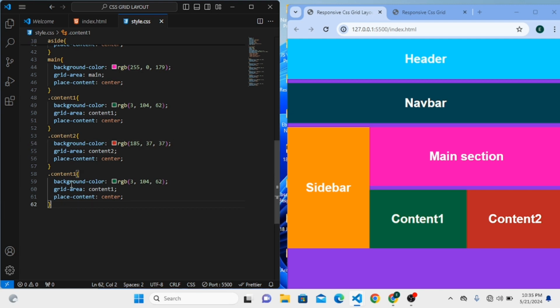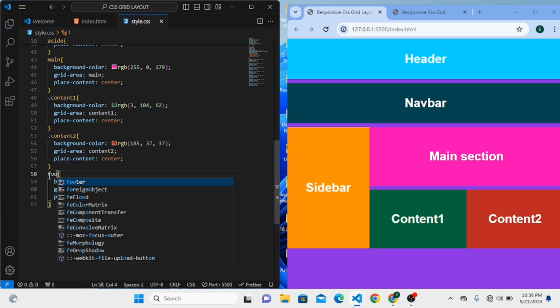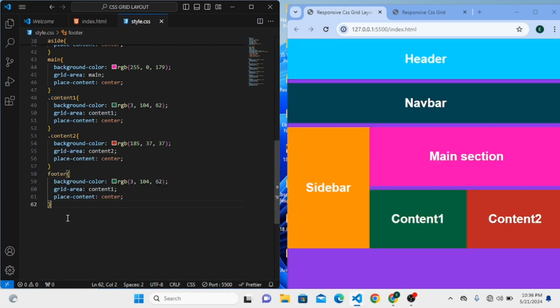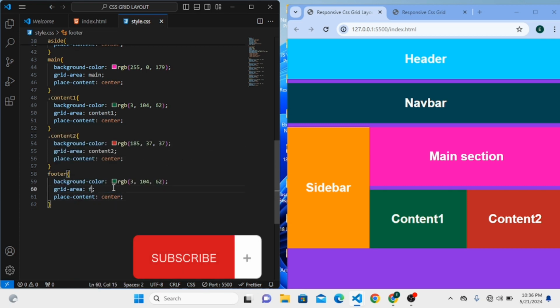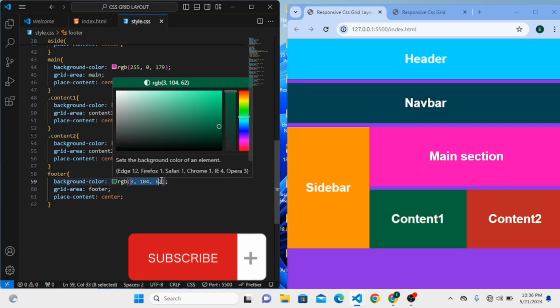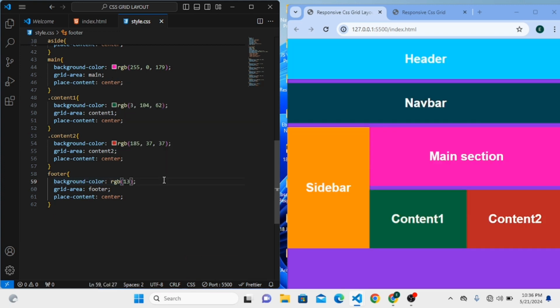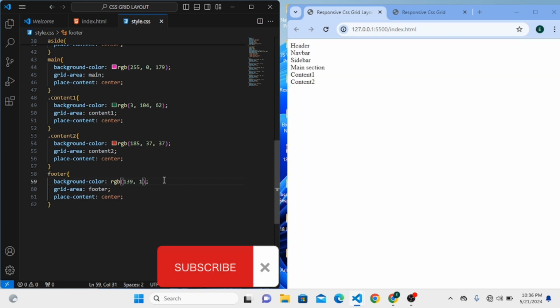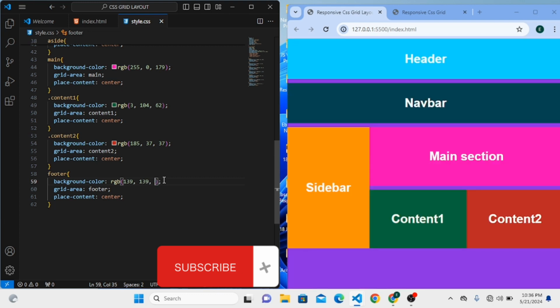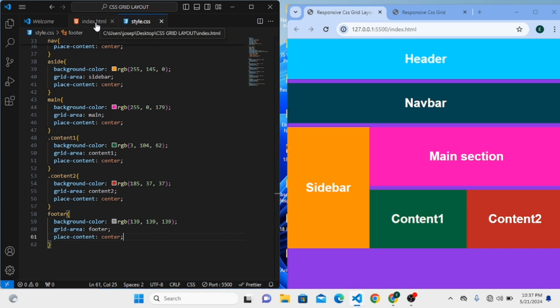Now we are left with the footer. So this place, I'm going to change it to footer. So it's going to be footer. So likewise, I'm going to change this place. I'm going to change this one to footer as well. Then I'm going to change the color code to this particular color: 139, 139, 139.